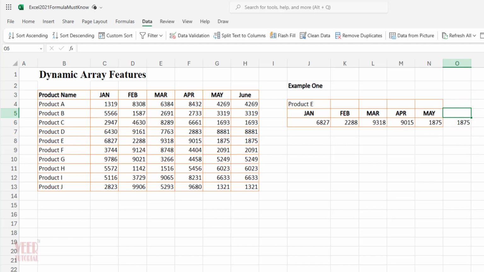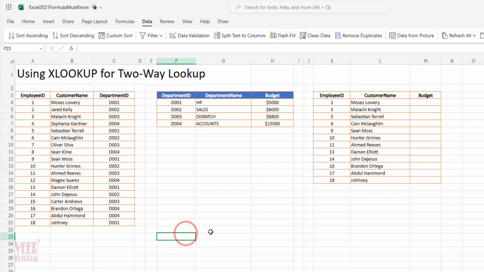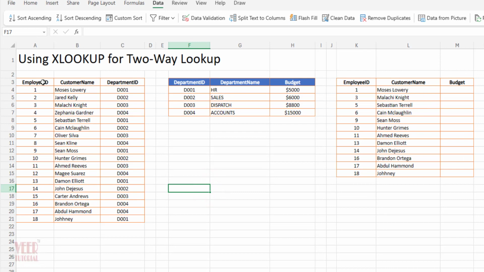Now we are moving to our next example. Second example: here we will learn how to use XLOOKUP in a two-way lookup. My scenario is I have an employee table in which employee ID, name and their department ID are mentioned. I have a separate table for department related data in which I have the department ID, their name and the budget allocated to these departments. Now my task is to retrieve the budget amount without using the department ID in this table. As you can see, I have employee ID, their name, and now I want to retrieve the budget from here. There are two ways to do it.